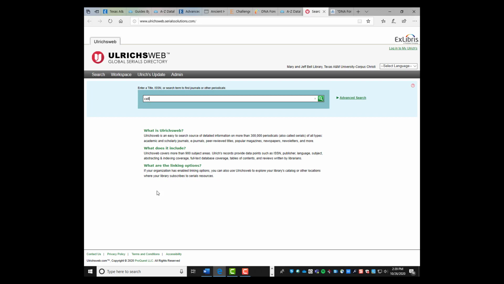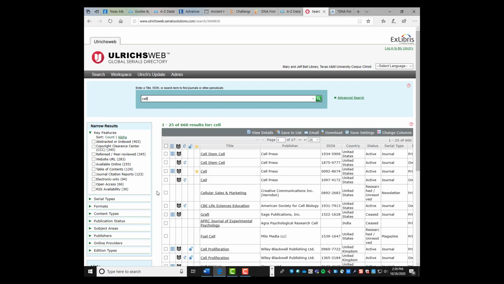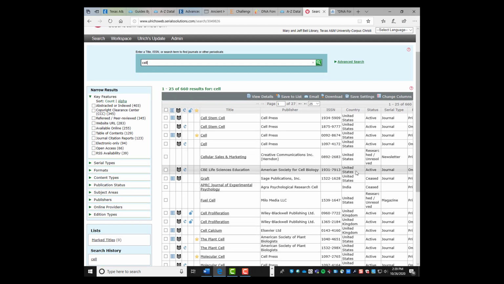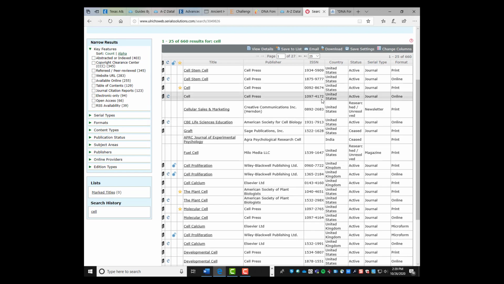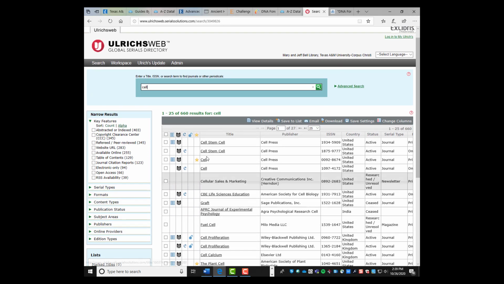I can search, so I think we saw Cell as an example before. We can look at the different titles, and we can see Cell Press, the country. Unfortunately, we have to scroll over, but we can see that for Cell Press, there are two different versions. One's online and one is print. And then there's Cell Stem Cell, and there is also an online or print version. But if we look over here in this column that says refereed, which kind of looks like a referee's jersey, all four of these are peer-reviewed or refereed journals. So if you're not sure whether an article that you found is peer-reviewed or not, Ulrich's database provides a lot of that information, which can be very helpful.